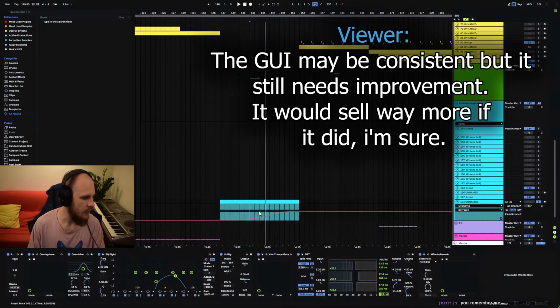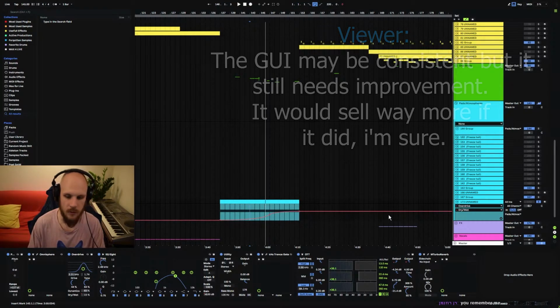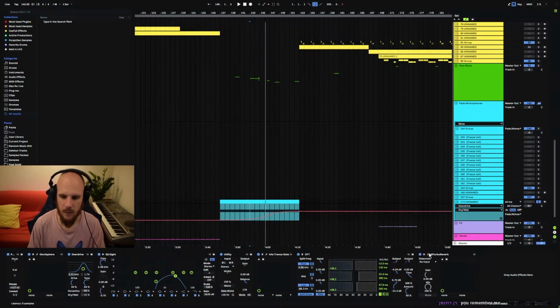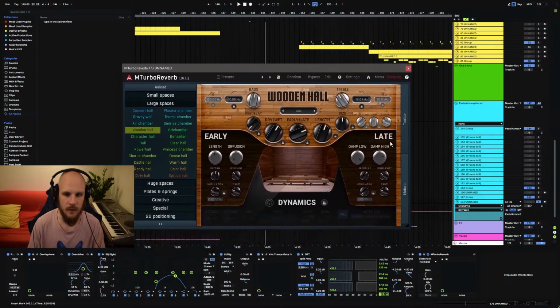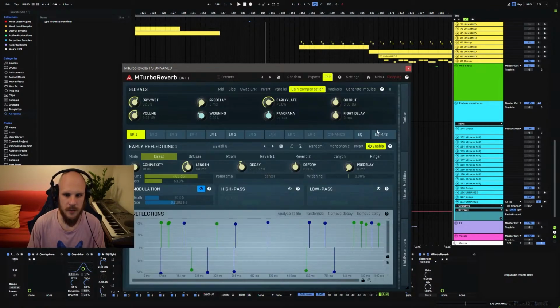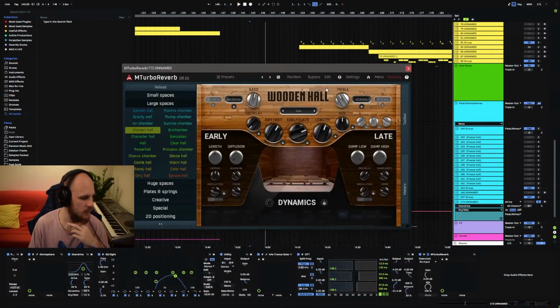The GUI may be consistent, but it needs improvement. It would sell way more if it did, I'm sure. What's wrong with it? I like it a lot. I like this stuff. It is not overly saturated or anything like that. It's not overly strange looking. I mean, it just looks modern. It has the same knobs everywhere. It has the same controls everywhere. To be honest, for me, it's exactly the way that I would want a GUI to be.